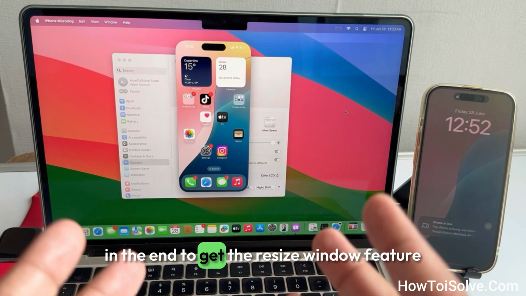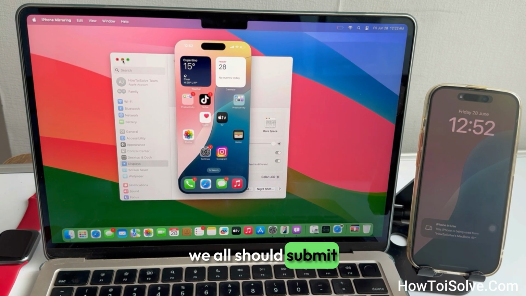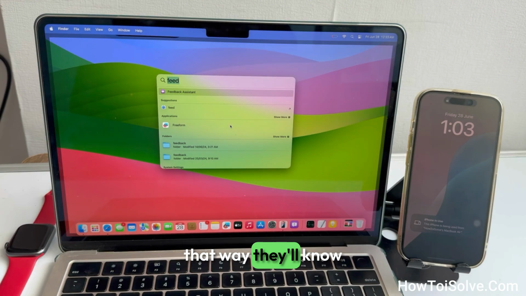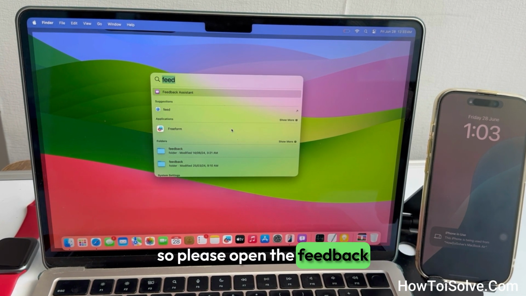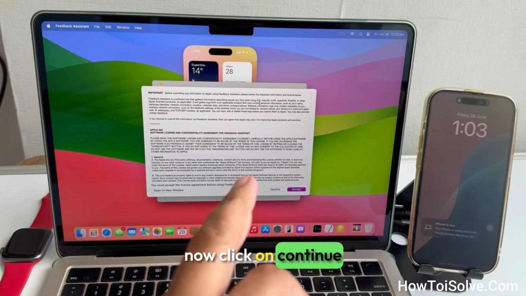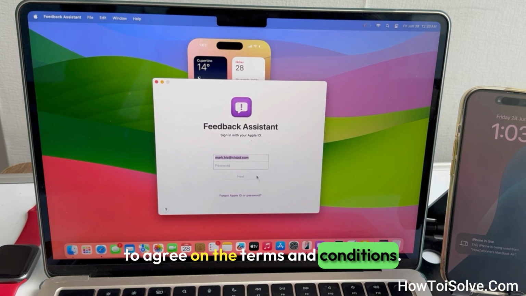In the end, to get the Resize window feature for iPhone mirroring, we all should submit a recommendation to the Beta Feedback Assistant app. That way, they'll know this is something needed. So please open the Feedback Assistant app using the Spotlight search. Now click on Continue. Now click on the Accept button to agree to the terms and conditions.